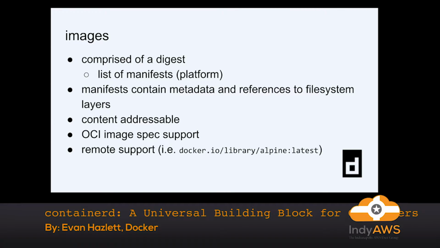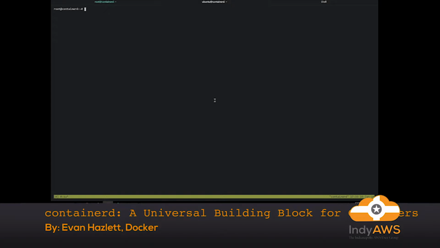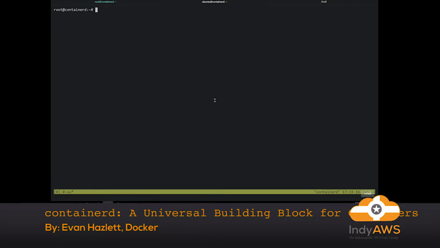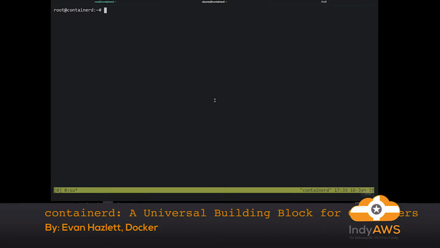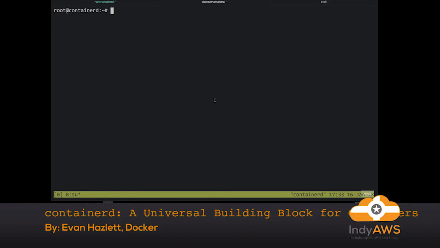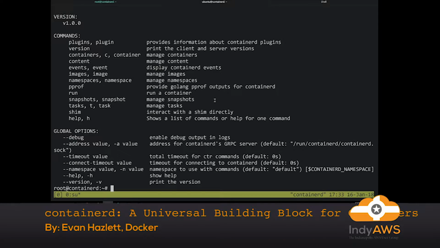So, as I said, I like to do live demos, so let's go ahead and do this. Hopefully, let me zoom this in. Everybody see that, hopefully? Yes? All right. So the tool we're going to be using is CTR. If you're familiar with Docker, this looks similar, but there's not nearly as many commands. This is aimed, as I said, to be lower level. So this can do things like view the plugin system, or the plugins actually built into Containerd, containers, events, images, namespaces, all this stuff.